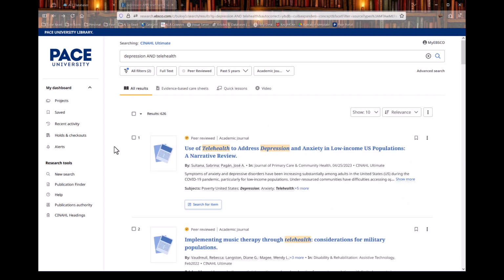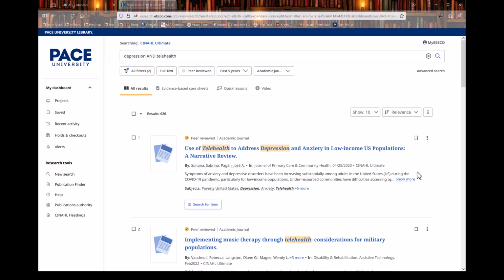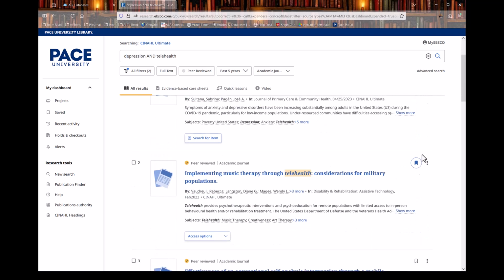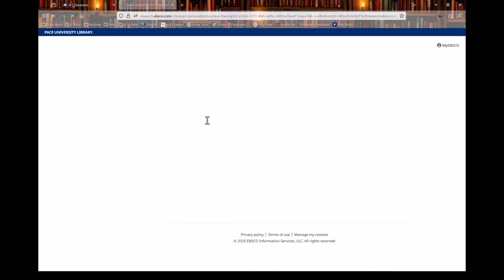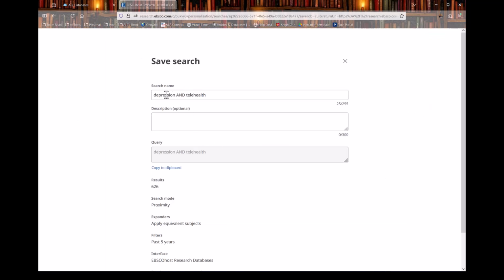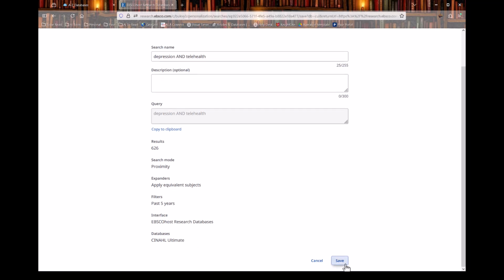Lastly, you can save articles by creating an EBSCO account. So if you click on My EBSCO in the top right, you can click Sign In if you have an account, or click Create an account to start a new one. Once you're signed in, you can click the little flag next to any article that you'd like to save, or you can save your entire search by clicking the three little dots next to Relevance and click Save Search. You can keep the default name of your keywords, or you can update it, add a description, and you'll see all the different filters that we had applied, and then click Save.